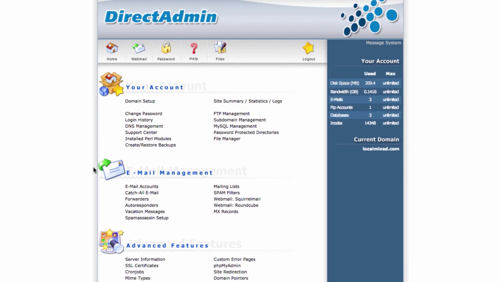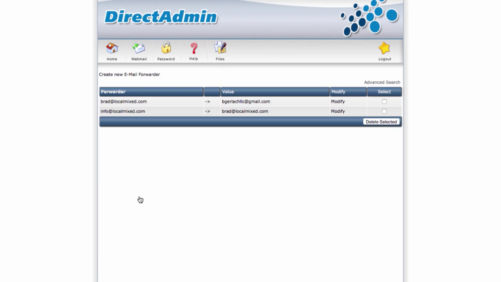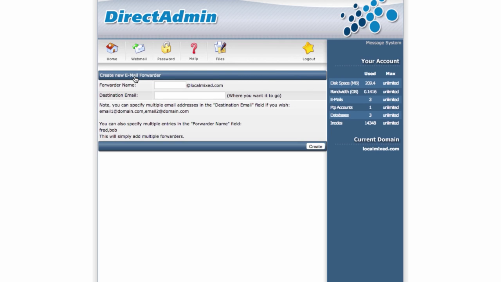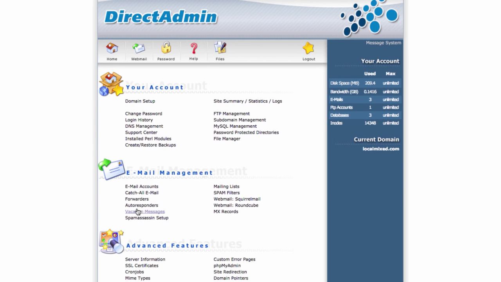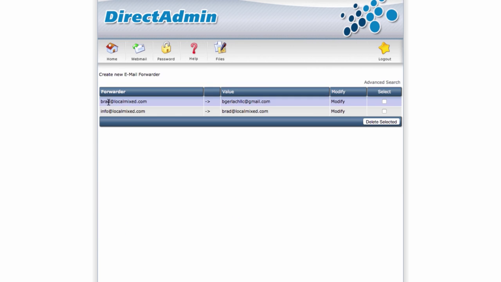Whatever panel you have, you want to find out where you put your forwards in. And here it is in DirectAdmin. If I was setting one up, I would just go to create a new one. So I would say Brad at localmix. Then I would put the destination email, which you can see that I already did. We're going to go to forwards again. So Brad at localmix, and it shows it forwards to bgerlockllc.com.